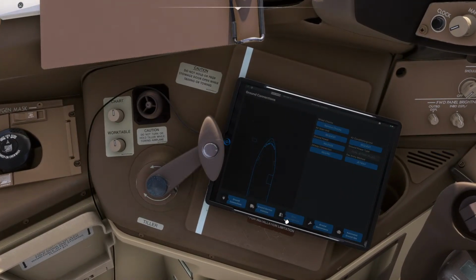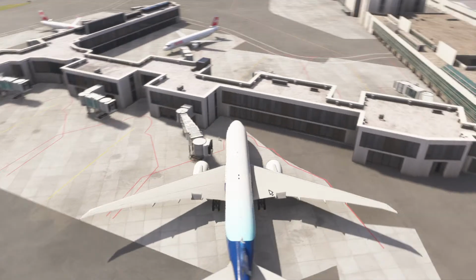Push and start approved, face south, Scandinavian 716.